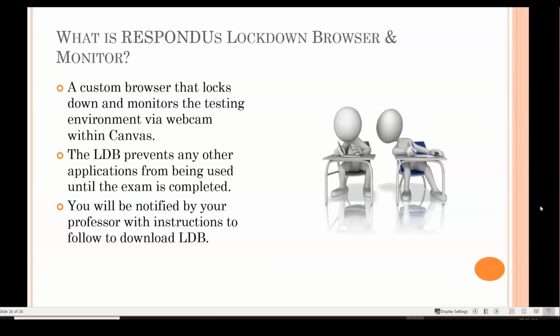All right, one more last thing before we take a look at Canvas, and that is Respondus Lockdown Browser and Monitor. Some of our courses, maybe half of them, use what is called Respondus, and it is a custom browser that locks down and monitors the testing environment within Canvas. So if you have a course that is using this, your instructor should let you know that this is something that you will be using in the course, and they will give you a link that will give you the download for Lockdown Browser.